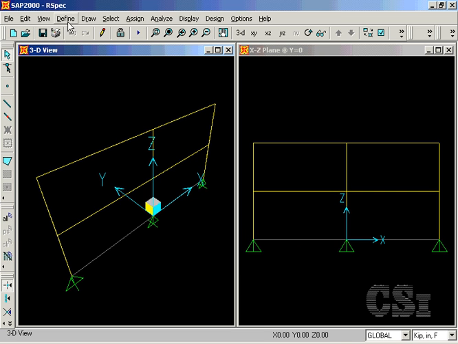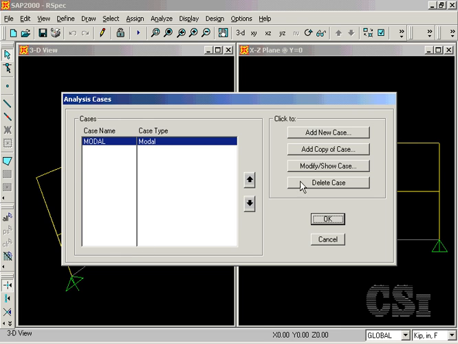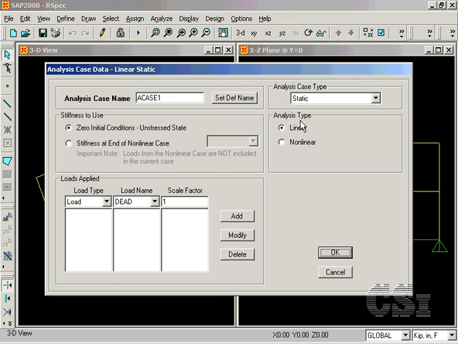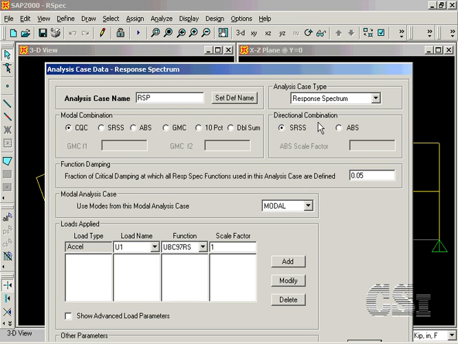Next, we define an analysis case to include the response spectrum analysis. We will call the new case RSP, and we'll select response spectrum as the type. We have a number of ways that we may combine the modes for a given direction, including CQC, square root sum of the squares, absolute sum, and others, but we will use the complete quadratic combination here. We can also combine the directional responses using either SRSS or ABS.